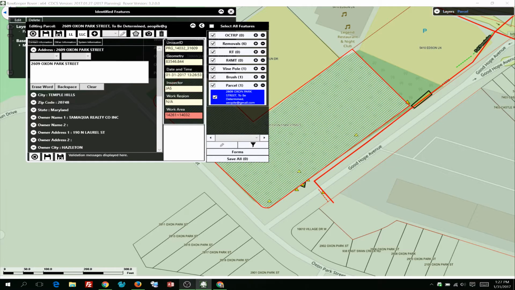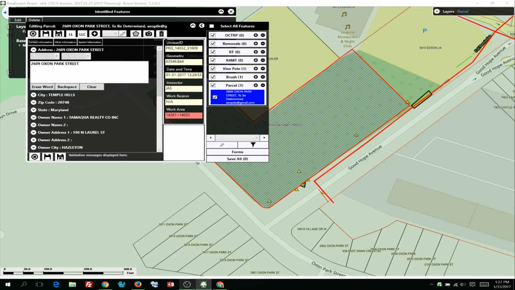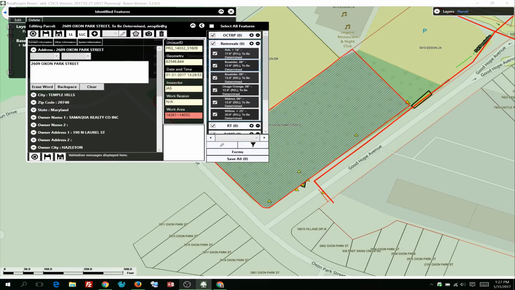So the related features panel will automatically identify all the records associated with the property and present them to you here in this panel. From here, I can jump to any one of these particular records in order to edit or adjust it. I can also jump to a particular record in the panel by clicking on the feature in the map as well.